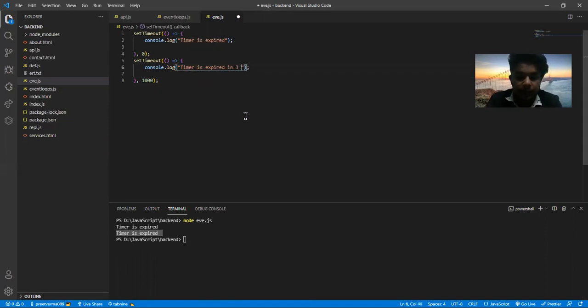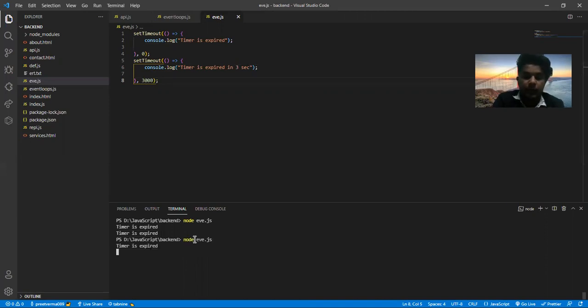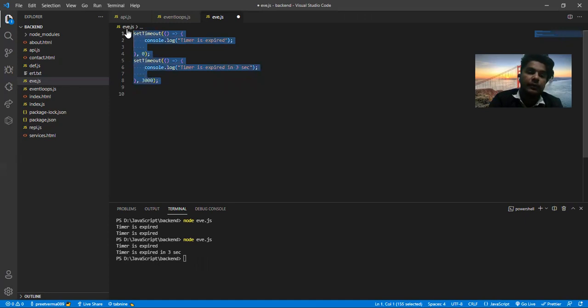If we change our timer here to 3 seconds and press Control S, then execute this program again. Firstly this runs, then timer expired after 3 seconds, then the second runs. So this is the timeout function which we use in our code execution.